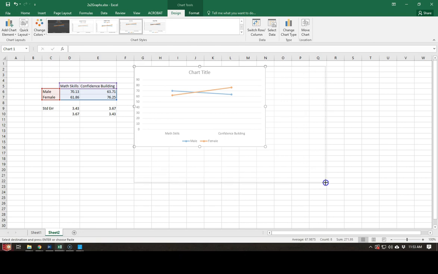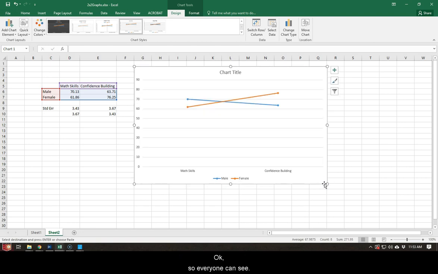Move that over and make it bigger, so everyone can see. So you see we have our lines. And very quickly you see that there is a crossover interaction because these two lines cross over. Sometimes called a disordinal interaction. This is what a line graph for a 2x2, even categorical 2x2 factorial is used for. Okay, quickly see that there is a crossover interaction.